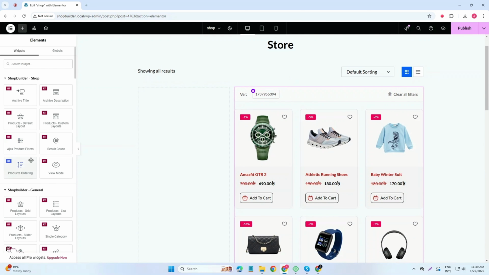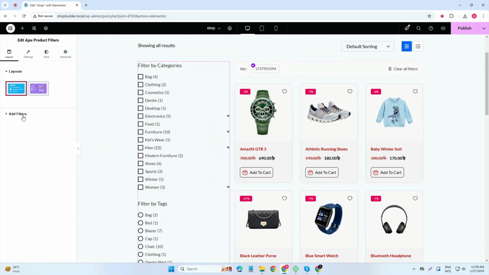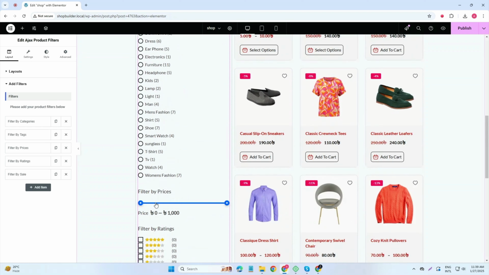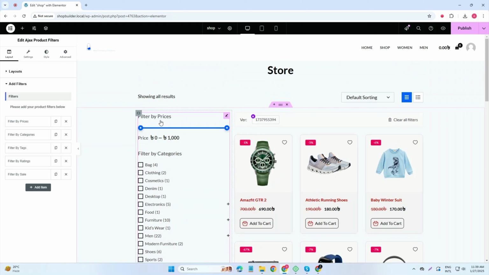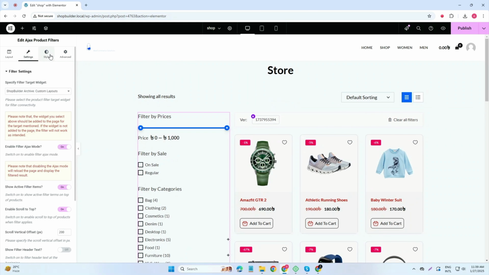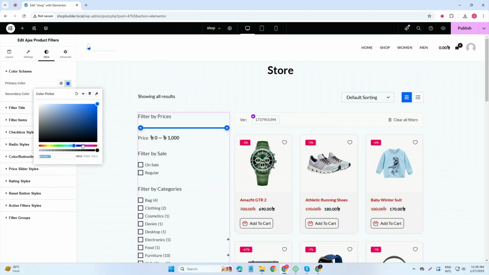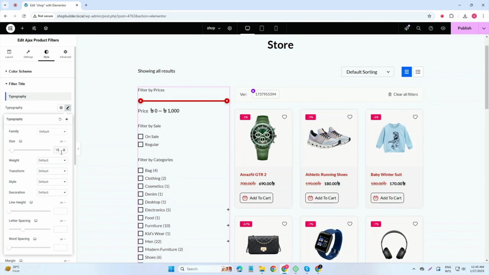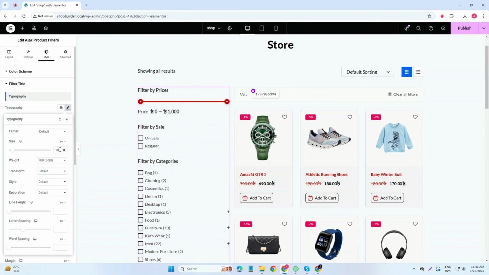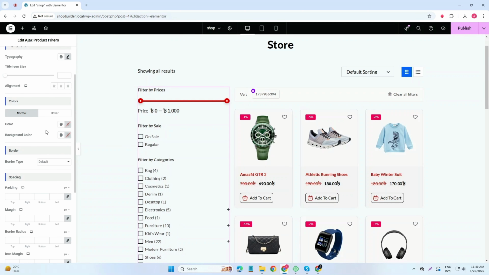After that, again drag and drop Ajax Product Filter beside Product's Custom Layout. This helps to add the product filters by categories, tags, prices, ratings, and sale. You can drag it upwards or downwards. If you want to change its color as primary and secondary color, there are also these facilities for you. You can further change the typography, size, font family, its weight, color, etc.